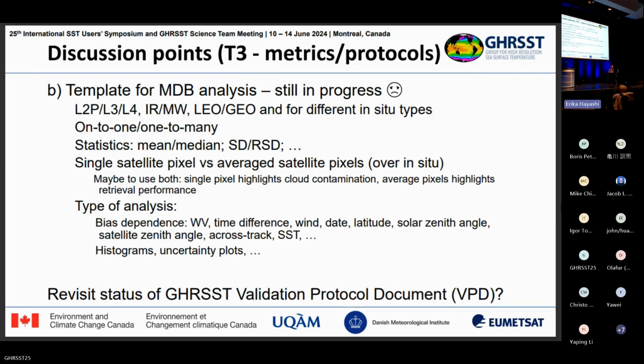Okay, so regarding this task 3 on metrics and protocol, as I said, we will have to discuss within the team and with the people who want to join the team in the coming months exactly how we define the template for this MDB analysis. So which data set we should select in this intercomparison exercise, how we should compare to in situ data.